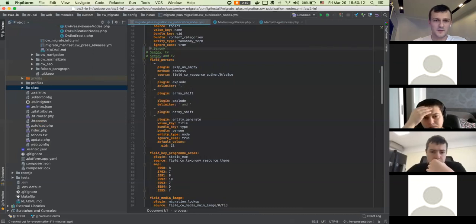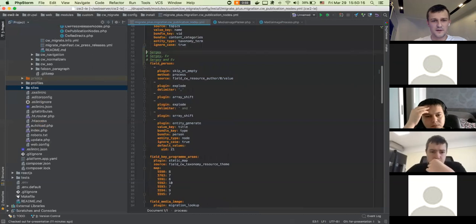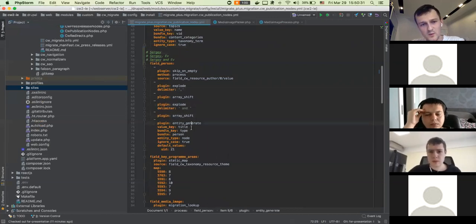And with Migrate plugin, you can define this migration right here. So we try to explode, then we grab the first value, then we explode by end, then we array shift to get the first value, and then we will create a new entity, a new node with person type by this given data.